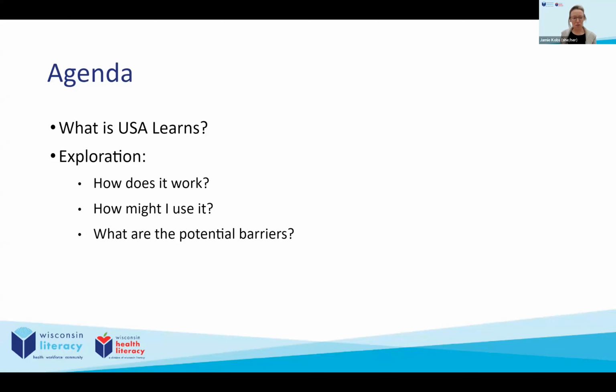So first, I want to just tell you a little bit about this tool, USA Learns, what it is, what are some of the features that I find kind of exciting about it, and then give you some time to explore so that together as a group, we can kind of answer, how does it work? How could we use it? And what might be some potential barriers when we introduce it to students that we'd like to anticipate and maybe help each other overcome.